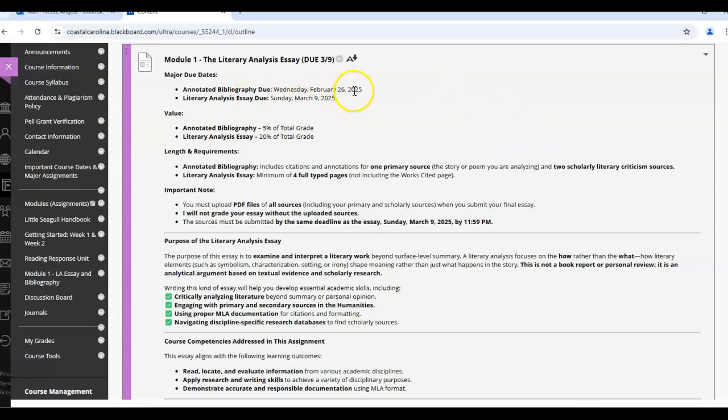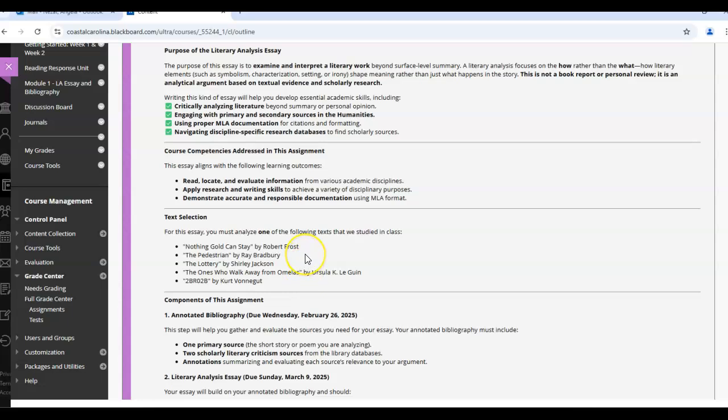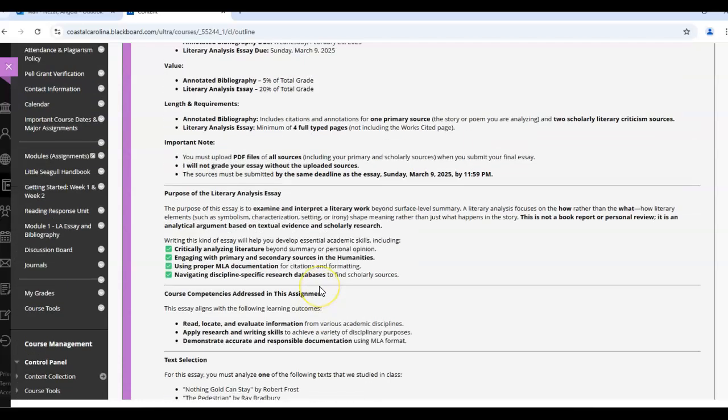which is due February 26th. Okay, so this paper is an analysis of one of the 4 stories or that Frost poem that we've read in this class. So you can pick Nothing Gold Can Stay, The Pedestrian, The Lottery, The Ones Who Walk Away from Omelas, that's the one we're doing this week, and then the one we're doing next week, which is To Be or Not to Be. It's a little play on the quote from Hamlet, Shakespeare.